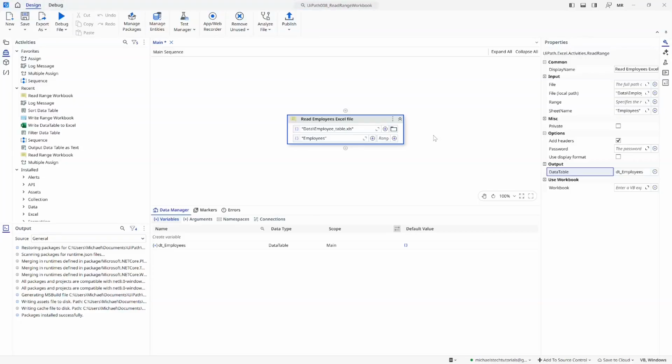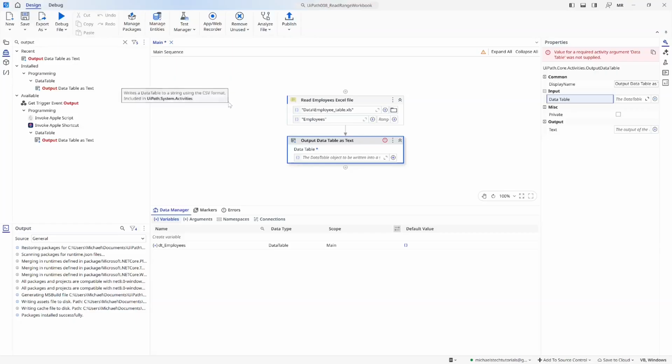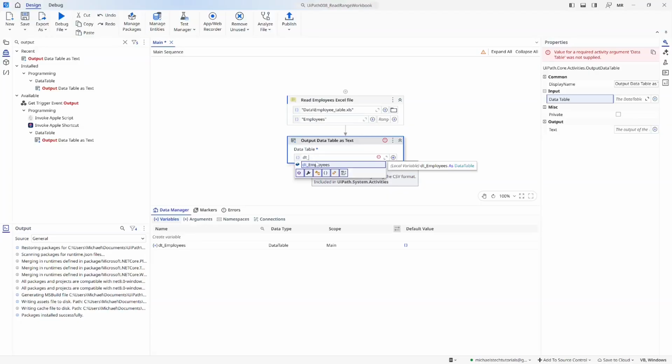The log message activity is expecting data as a text variable. But we can't just add .toString to the end of our data table like we did with the integer variable in an earlier video. We will need to add an activity to convert a data table to a string. And that activity is called output data table as text. Double-clicking that will add it into our main sequence. We see this activity is asking for the data table object to be written to a string. I'll start by typing DT underscore, and we see the employees data table.